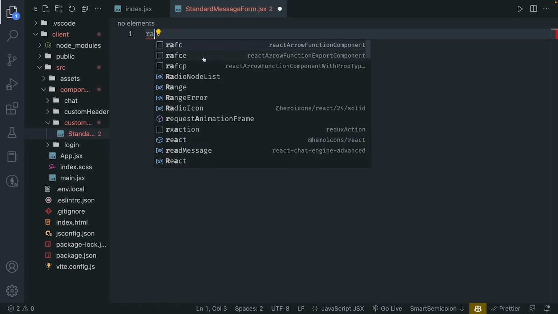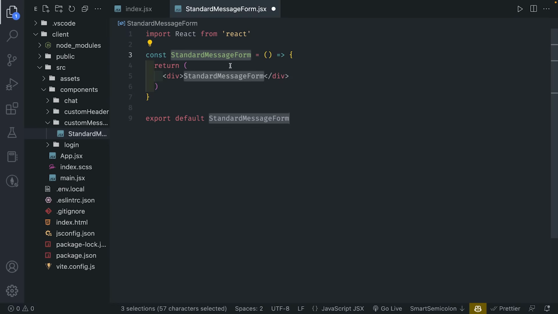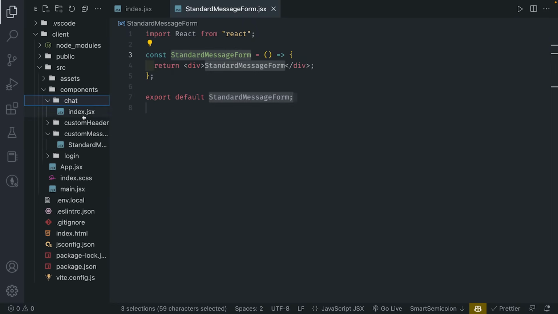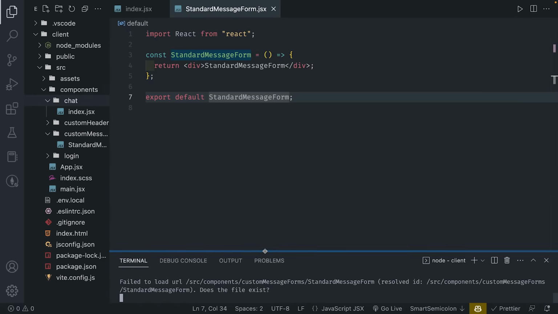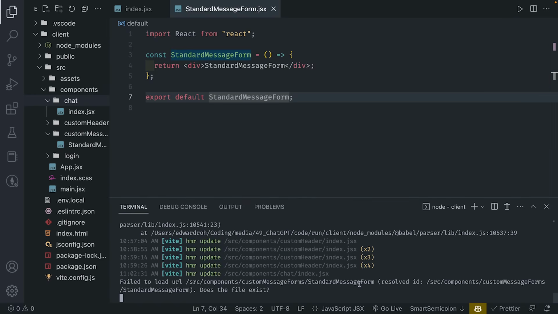So I'm going to use RFCE again with standard message form. And we're going to make sure we have this all set up and it's working. So I'm going to save it. And it seems like it doesn't seem to exist.